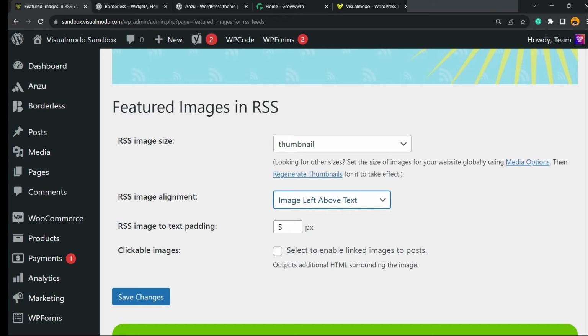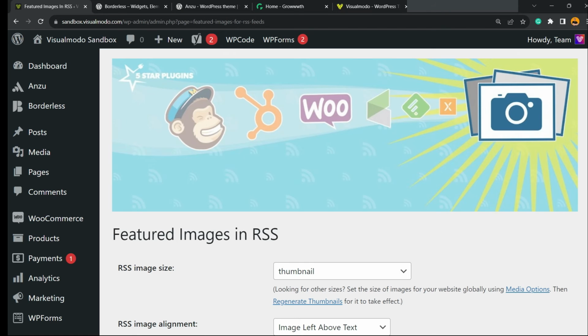And now RSS image to text padding, okay? You can apply a couple of pixels, okay, in the case that you need. And clickable image, select this, enable linked images to post. This is very important, okay? Mark this option. After this, hit the save changes, and your RSS feeds are now with thumbnails.